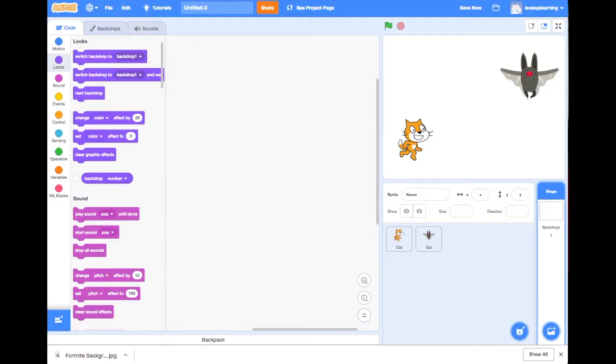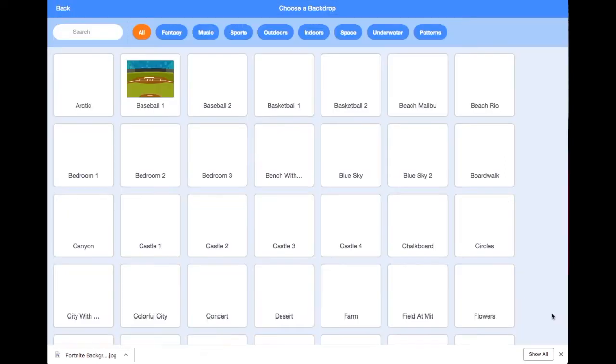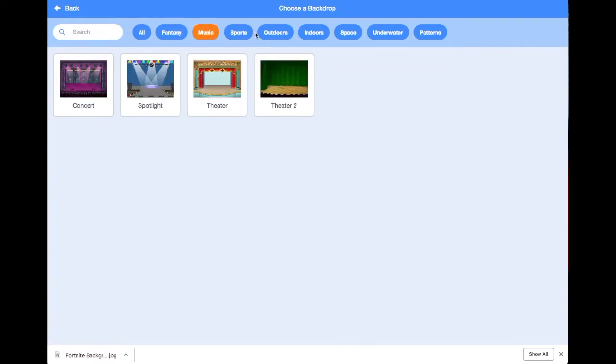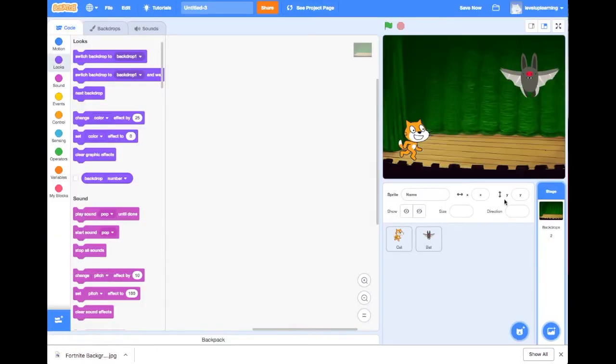All right, now we're going to work on a backdrop. So a lot of times you choose backdrops from the options. So you can come in here and see what they have, different fantasy or music backdrops. You can have a theater if you want. It's like the stage performance. But a lot of times students want to add their own backdrop.